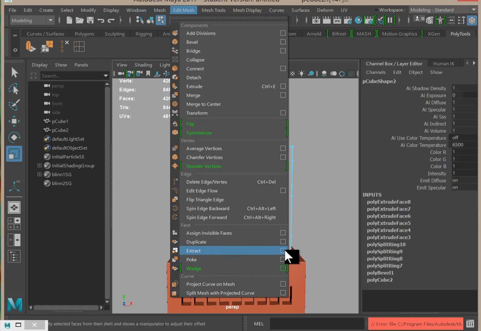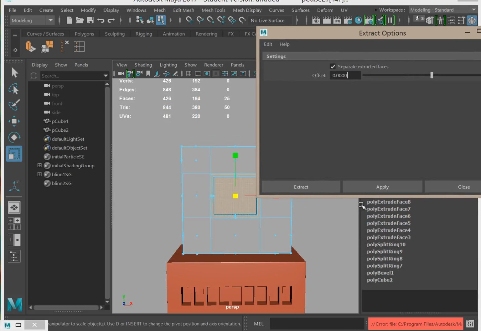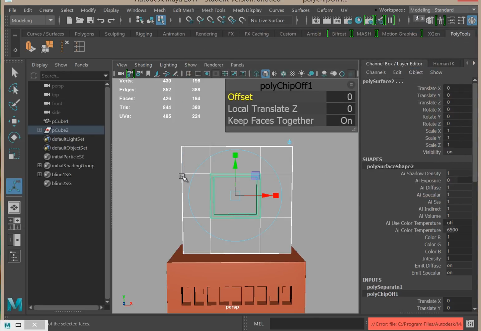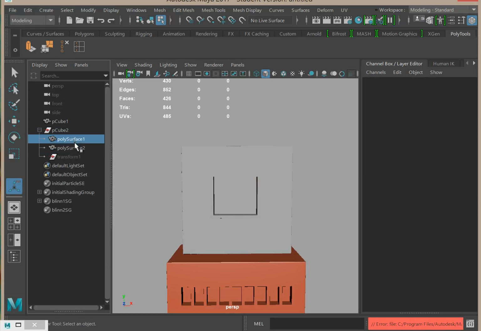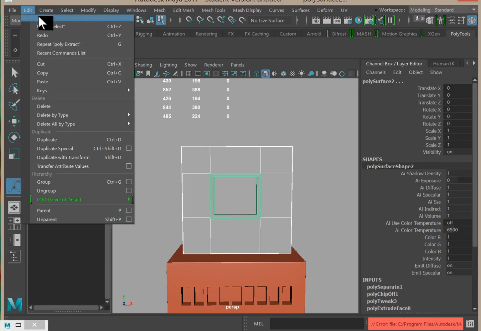Okay, let's open the options box. Separate extracted faces with no offset because I don't want it moved. Apply. Okay, now I have created two pieces of geometry that are parented here, and if I select them I can delete the history and they'll be totally independent.